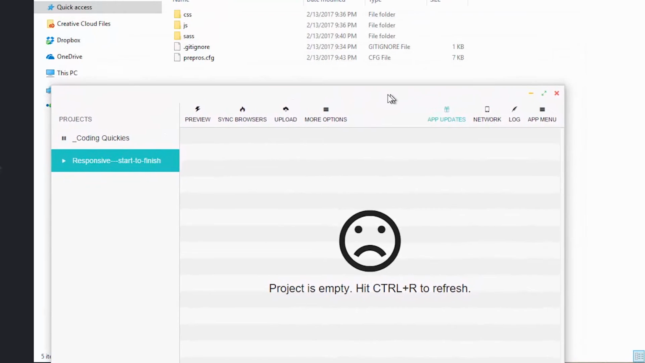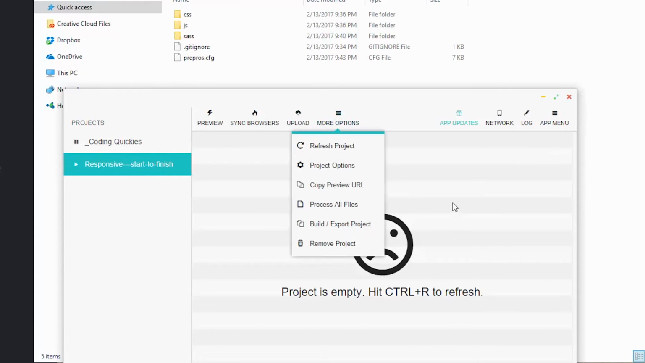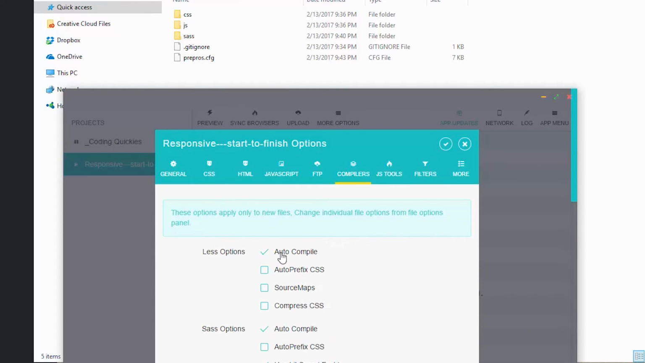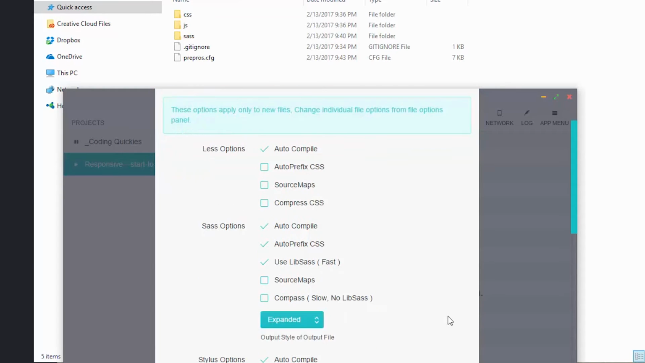So I want to make sure that this is set up properly. So the first thing I'm going to do is check out my options. And I want to look at my project options. Compilers, that's what I'm actually looking for. I want it to auto compile. So my Sass options, auto compile. I do want it to auto prefix my CSS. And I'm going to have it use libsass just because it's quite quick. And I believe that's all I need.